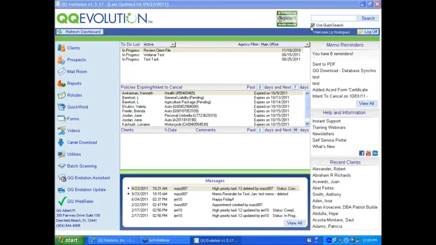Today we're going to cover how to add a new commercial or personal lines client in QQEvolution. We'll also look at how to enter multiple contacts and addresses in the client screen, and how to set different X dates or special notes in the client's account. Additionally, we'll also be covering the new pinning feature, which gives you the ability to pin any area of a client's record, including the ACORD forms.